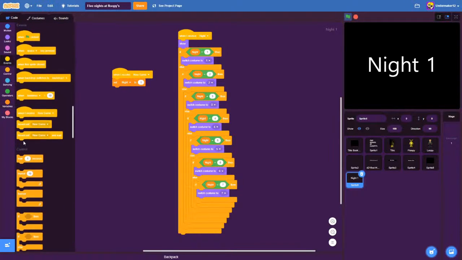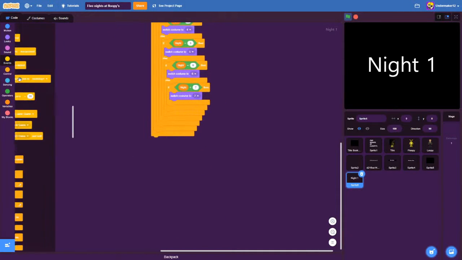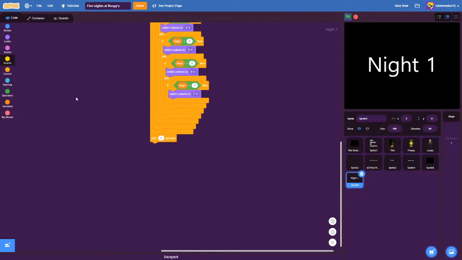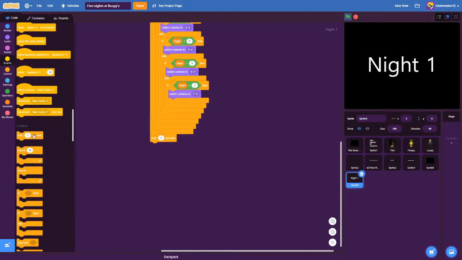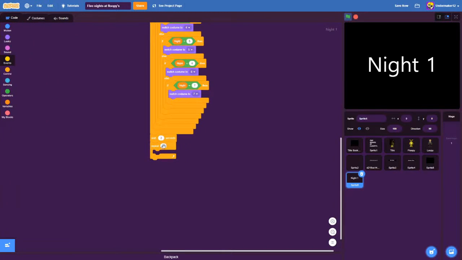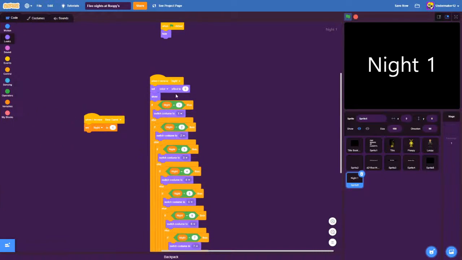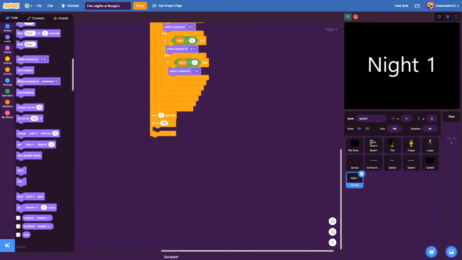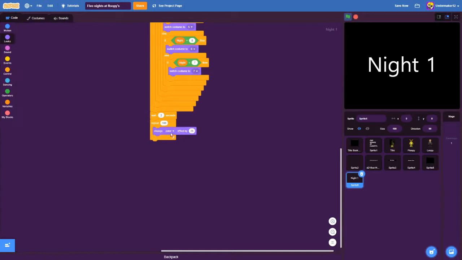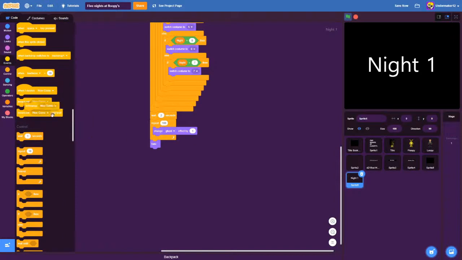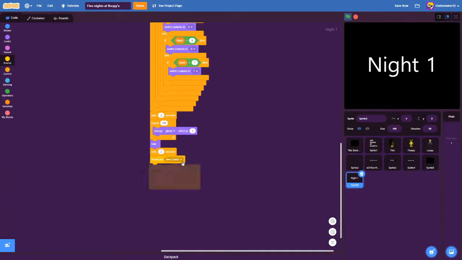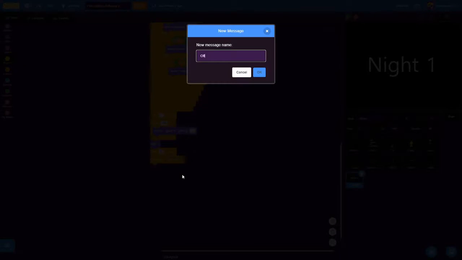Alright, it shows up. Then let's make it wait 2 seconds. And we're gonna make it fade away. Let's set ghost to 0. Then we're gonna change ghost by 1. And then it will hide once complete. Then we're going to do another 2 seconds. And we're going to do office.